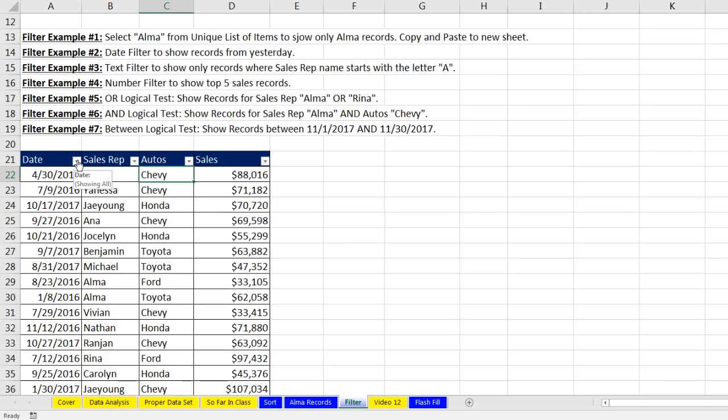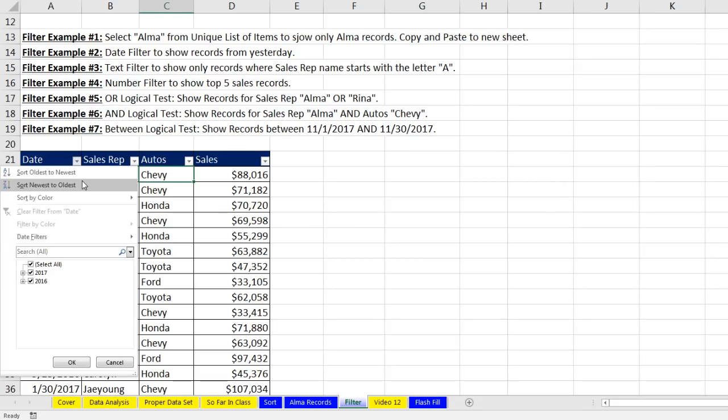Oftentimes, we're interested in a particular month or quarter or year. I can select the drop-down, and there is a unique list, which you can actually open and drill down to any particular day. But our criteria is going to be for November of 2017. So I could literally uncheck everything and select just November.